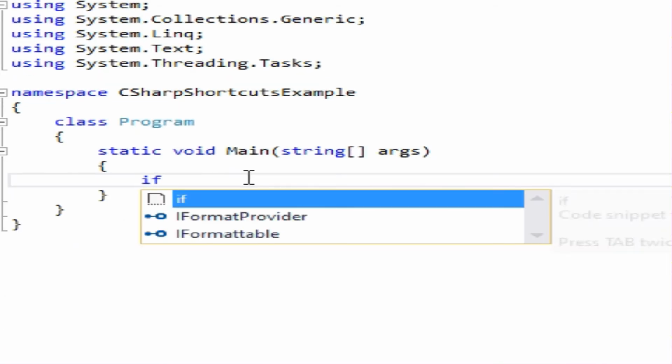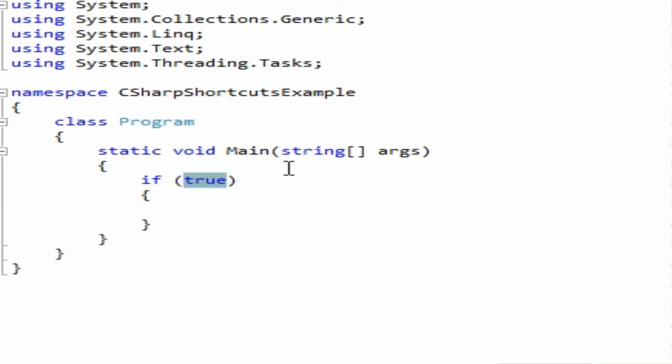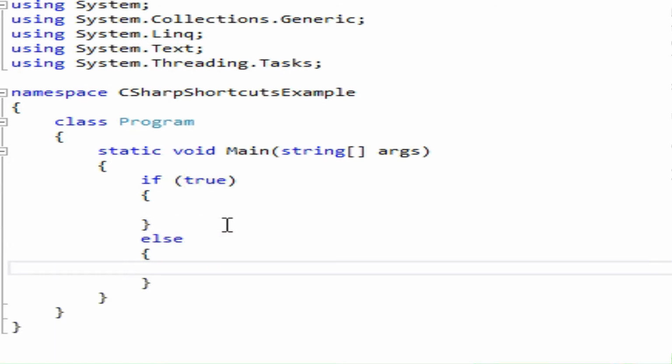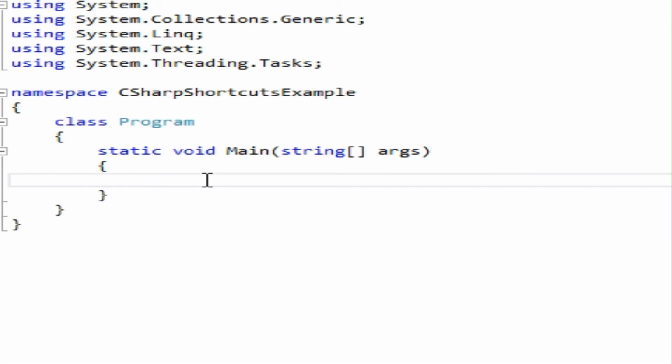Generating an if block is pretty easy, same as before: type if and tab, and you will get an if condition with a true value set. You need to change the true according to your logic. To generate an else block, just type else and tab, and you will get the else block after the if condition.